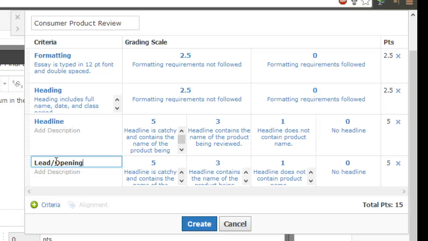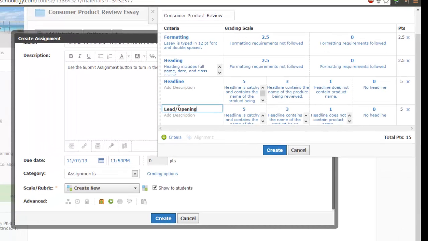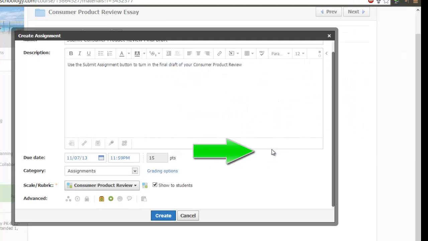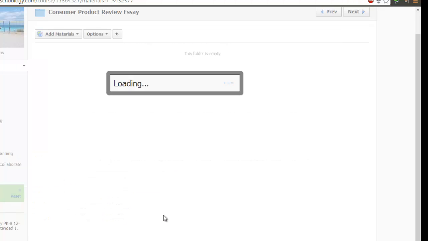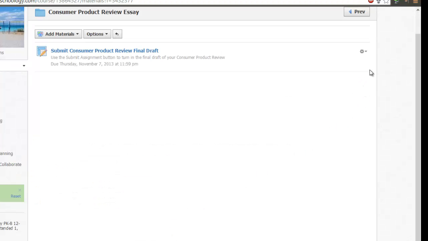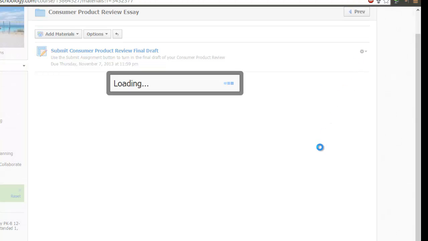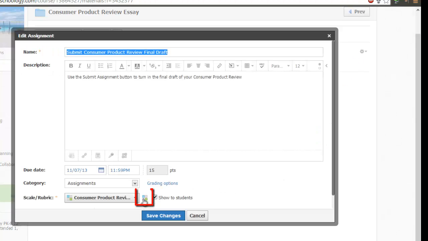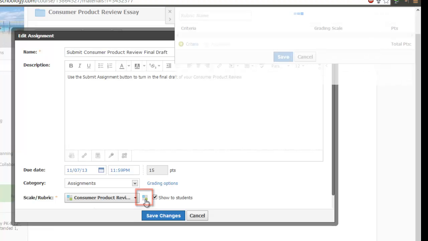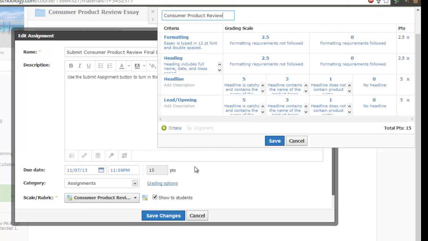One thing I've learned the hard way is that Schoology does not autosave this rubric, so for really long rubrics that I don't want to lose my work in, I will click the Create button to save my work, and then click Create again to essentially save this assignment, and then I'll use that gear icon to go back in and edit my work. Just click on that Rubric's cube type icon to continue editing the rubric.